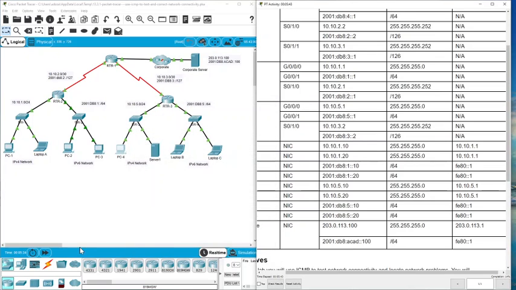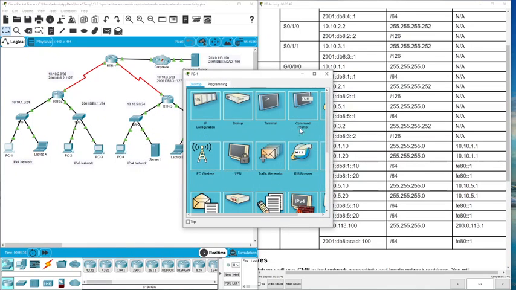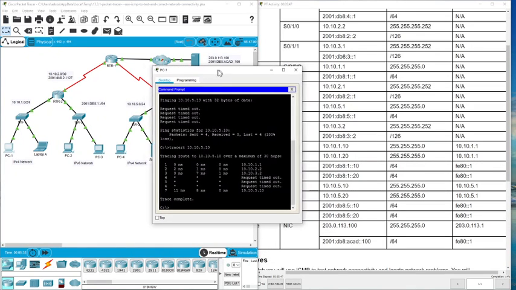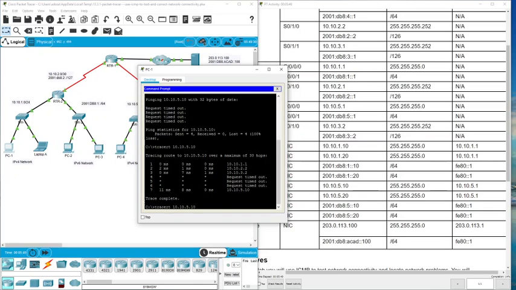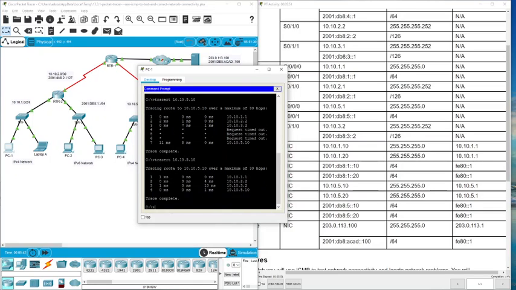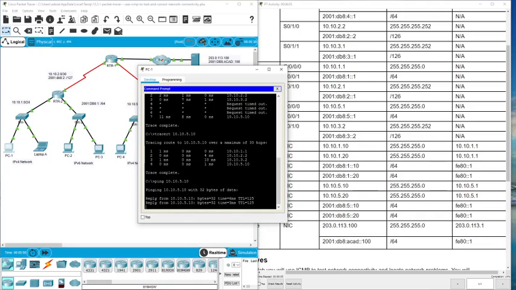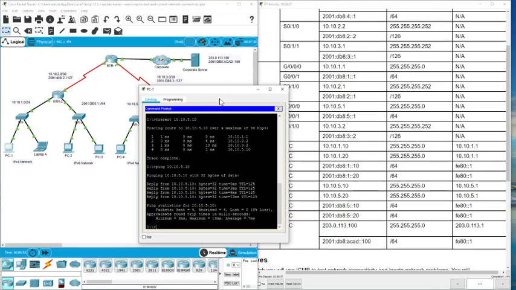Okay, let's now try again to see what we'll have. Let's do the trace route again. It should work. Yes, it's working. Now the ping also should work. Okay, it's working. That's very cool.